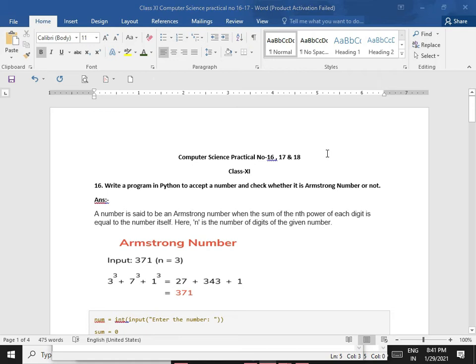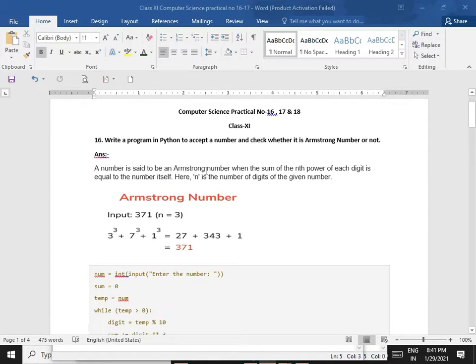Welcome students, today we are going to discuss three practicals, practical number 16, 17 and 18. First of all we will discuss the program and then we will run the program. Write a program in Python to accept a number and check whether the number is Armstrong or not.